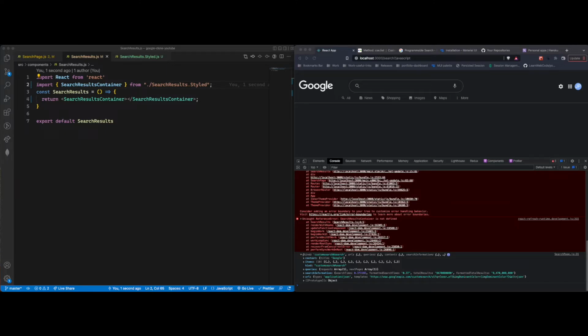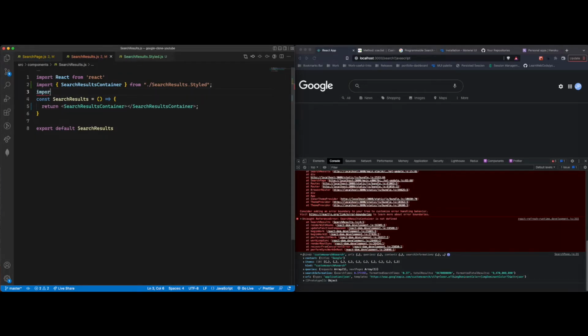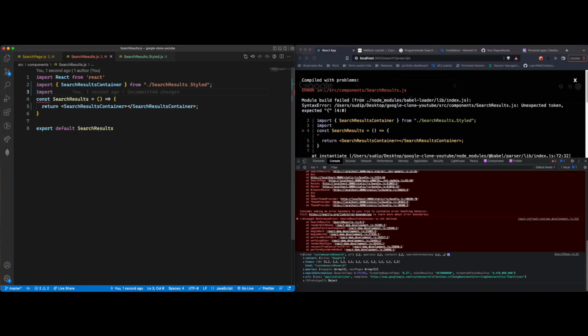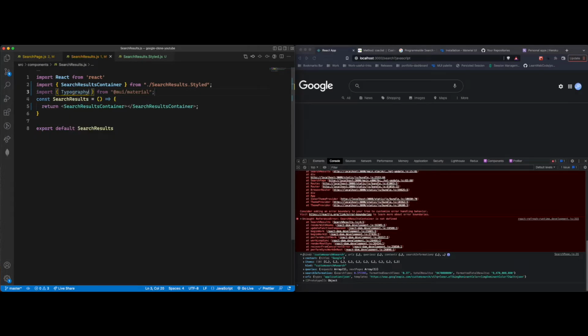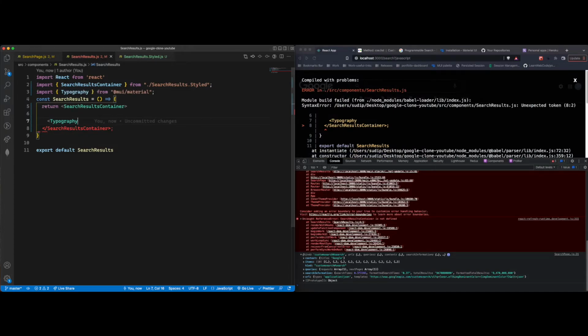So we're going to use a Typography component from Material UI. So let's grab that one first. Instead of regular p tags and this kind of stuff, we're just going to use Typography. Typography from Material UI. And let's start working on that Typography.